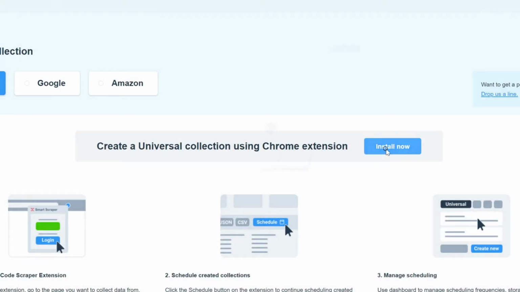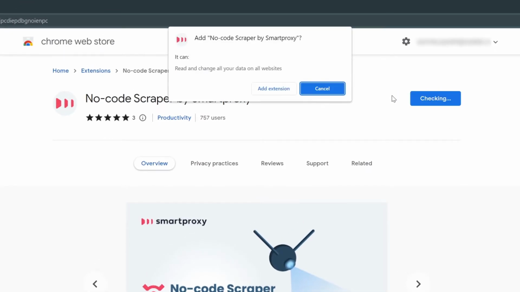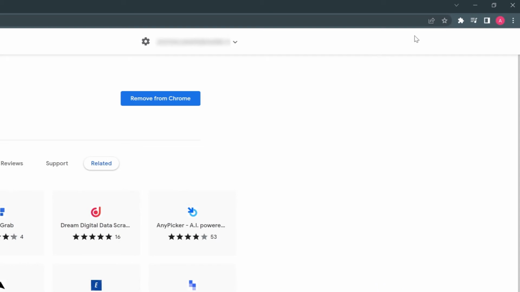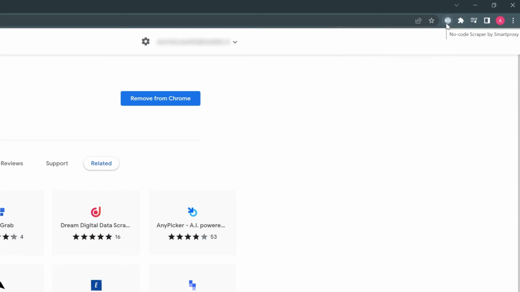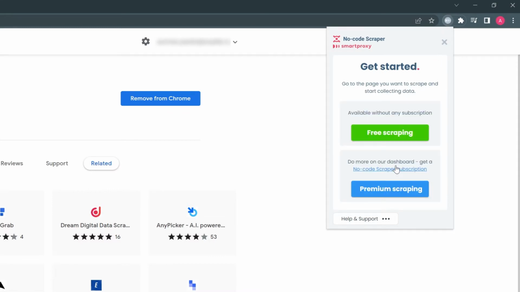Click on the Install Now button. After downloading the extension from the Chrome Web Store, click on Add Extension. Now navigate to the top right corner of your browser and open the Extensions menu. Go ahead and pin the No Code Scraper for easy access. Click on the little icon and press Accept and Continue on our license agreement.